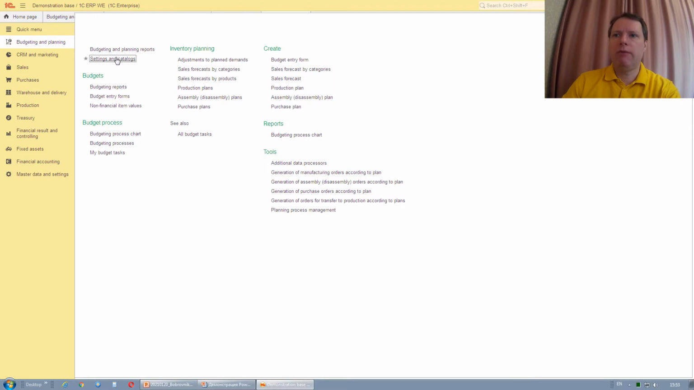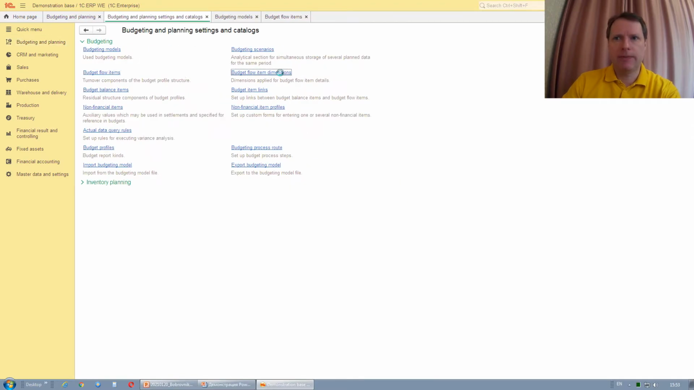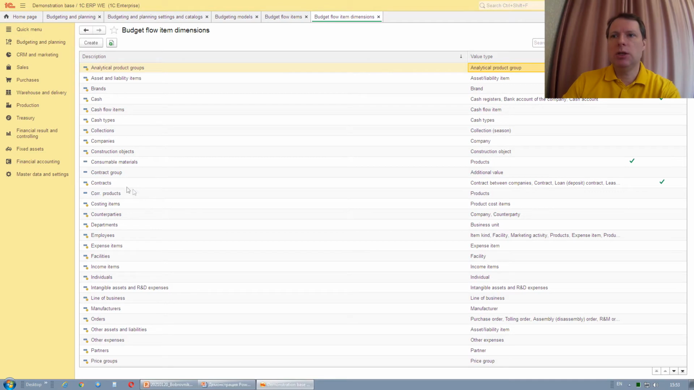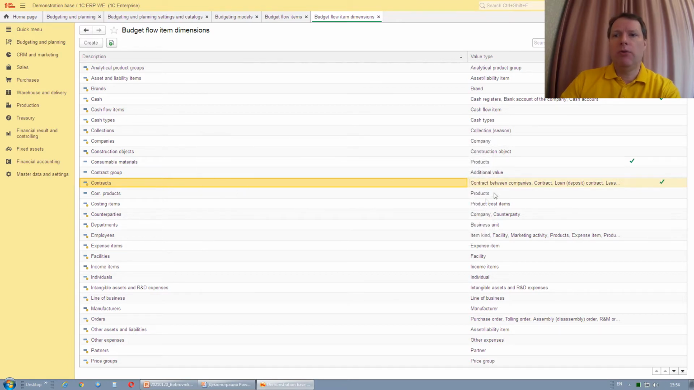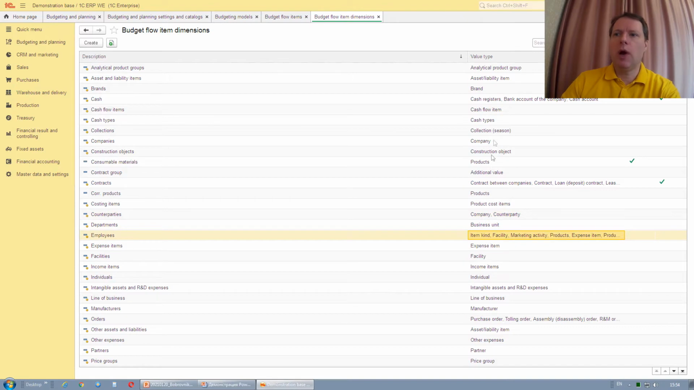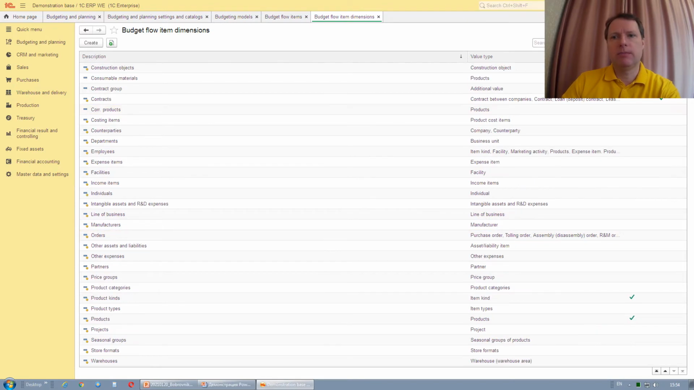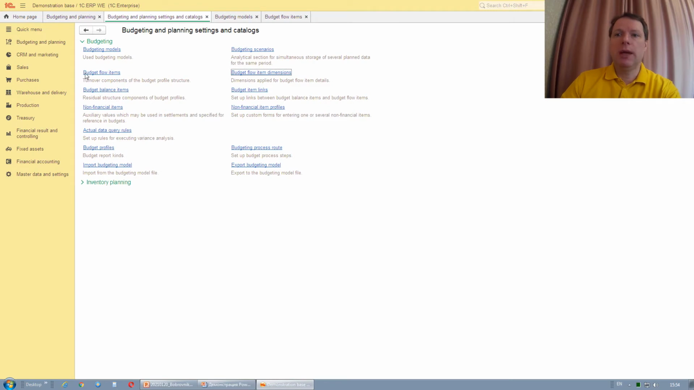Let me show you what the budget item dimension is. The budget item dimensions are analytical sections for budget flow or balance or non-financial items, which are detailed with planned and actual data. Dimensions can be of various types: goods, cash flow items, partners, and others. It makes sense to plan in the dimensions that are in transactions. Otherwise, you can get plans, but you can't collect actual data reports, because actual data has no such dimensions in it.